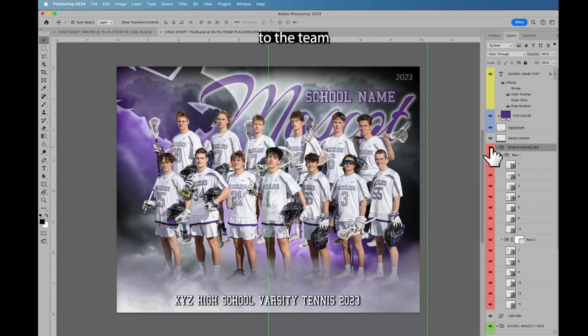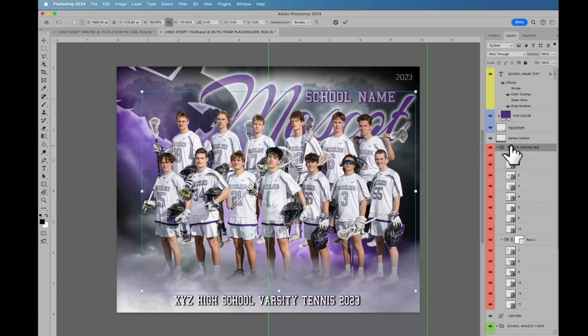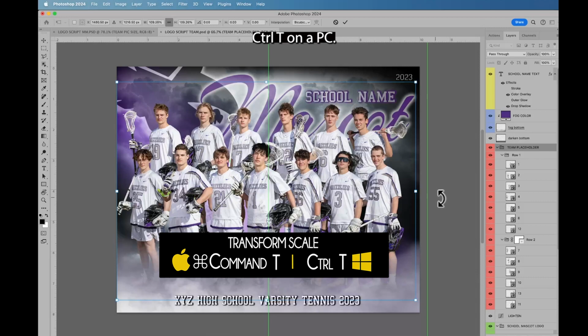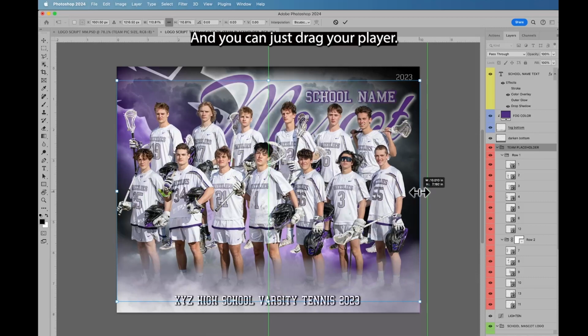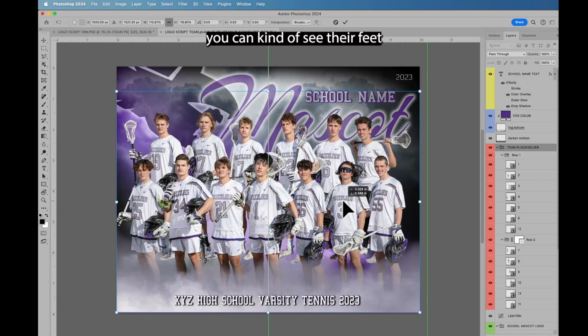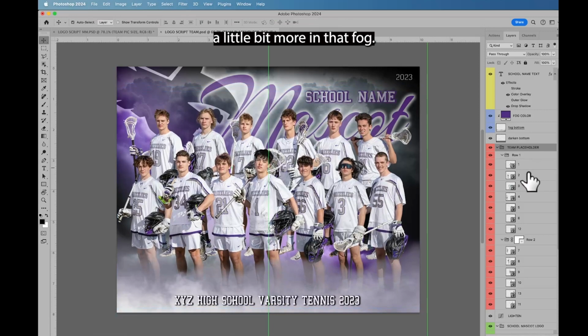So if you go actually to the team placeholder group, that's the whole team. And then Command T on a Mac, Control T on a PC, and you can just drag your player. And then probably want to move them down. See, right now you can kind of see their feet. Want to hide their feet a little bit more in that fog.